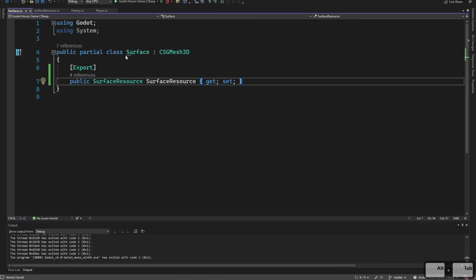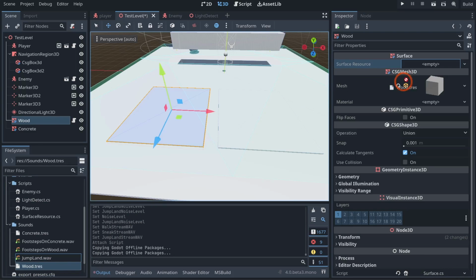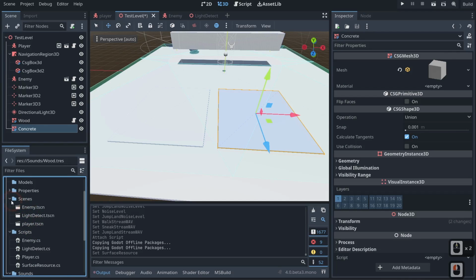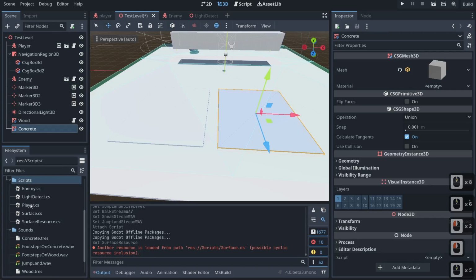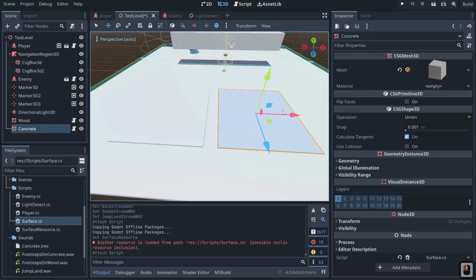Okay. And then we can come over here, click build, and then drag our resource into this. So in this case, this is wood. So we'll drag wood into it. And then this is concrete. So if we drag our surface script, which has disappeared on me, there we go. We'll just drag this guy into here. Our surface onto our concrete. And then we now have all of our stuff set up.